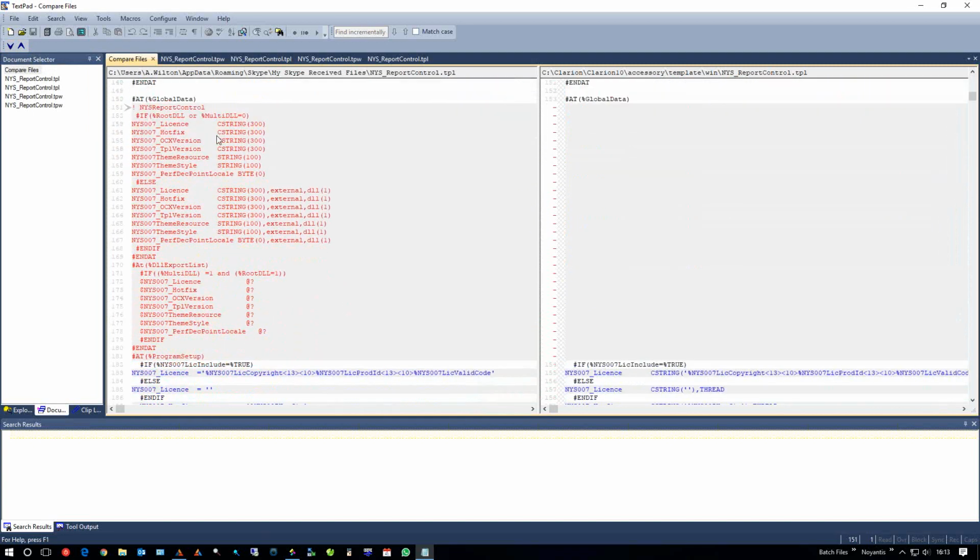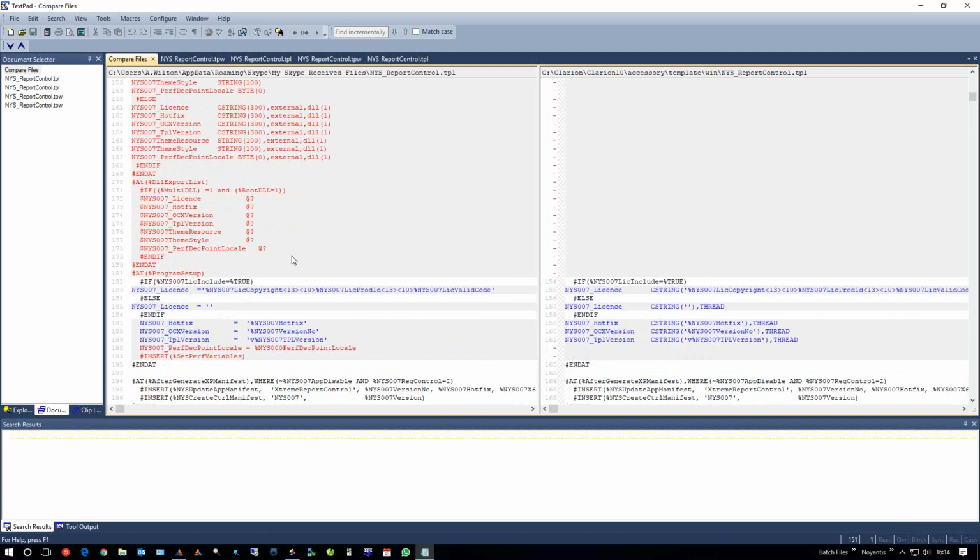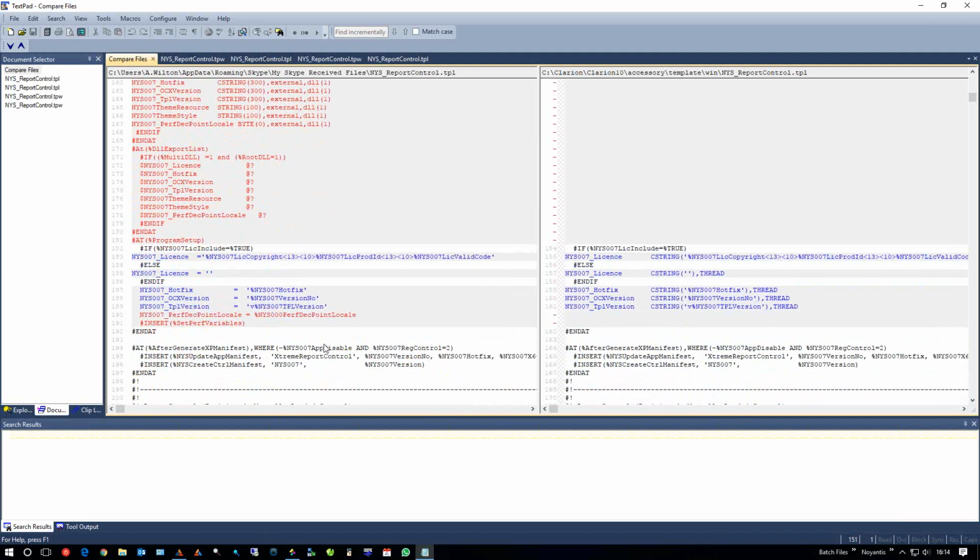Are they normally there? What's that? I'm just wondering about these. Weren't they there at all? Just straight into this? NYS 007 and so on and so forth? No? No, see, here's the difference. Yeah, there's more differences below there too. You can see it. But if you look at line 183.